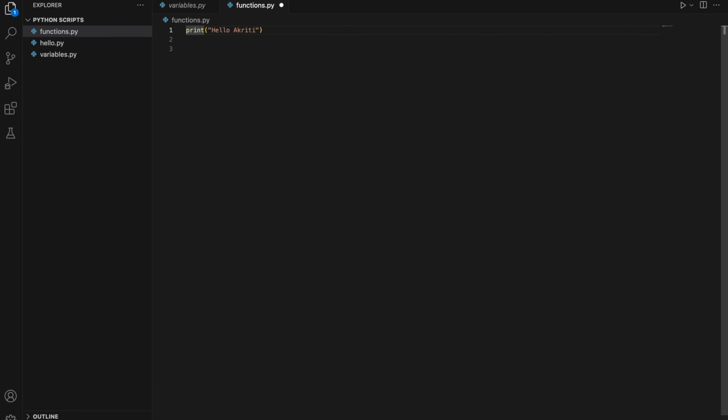So to define a function, type def followed by name of the function, which in our case is greet, and then parenthesis with a colon. Now the body of the function will have a tab or space at the beginning, which is called indentation, and that is mandatory.